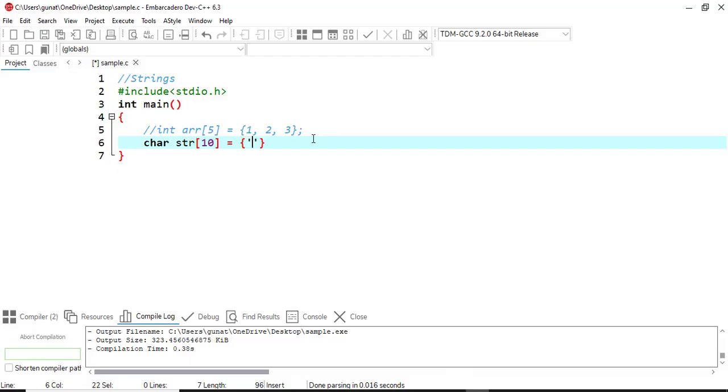For a character array, I have to give all the values in the form of characters. So I'll give Tamil: T, A, M, I, L. So here I have given 5 characters. The 6th character, by default, will be a null character.